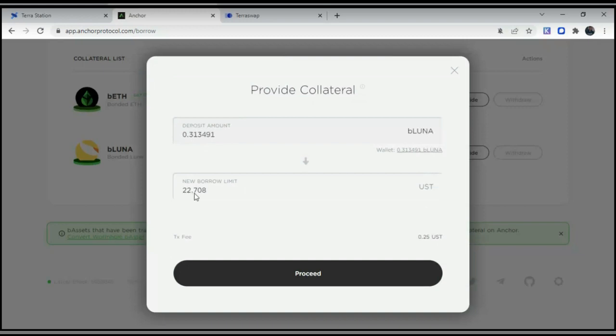Now look at the new borrowed limit: $22, 22 USD. So with $5 worth of Luna, we are now using it to provide collateral that will give us the opportunity to borrow 22.708. By borrowing 22.708, that is like 4x my deposit, right? Because 5 times 4 is 20, that's 4 point something x of my deposit. Can you see that now? So imagine you are putting in $100. Look at the amount you'll be able to borrow, like 4 times. All right. Then you will now proceed.